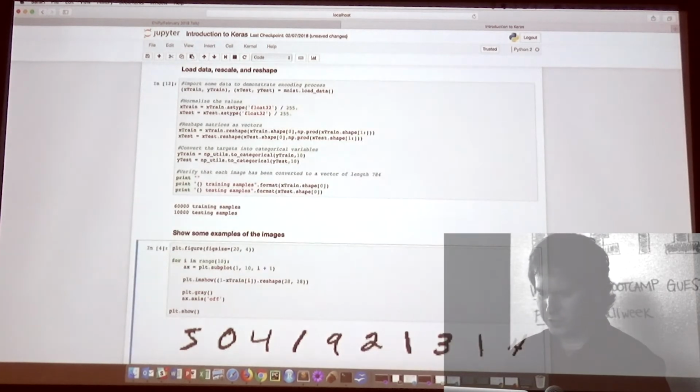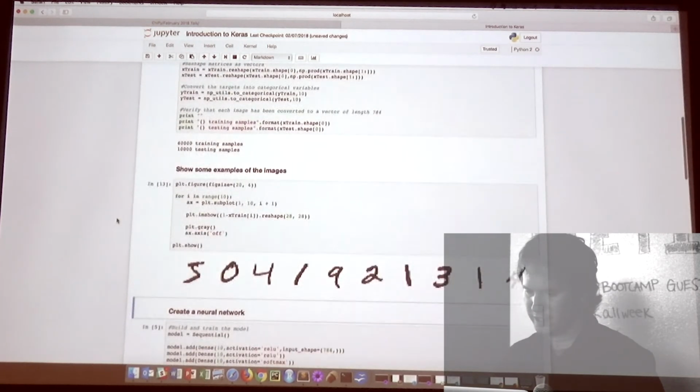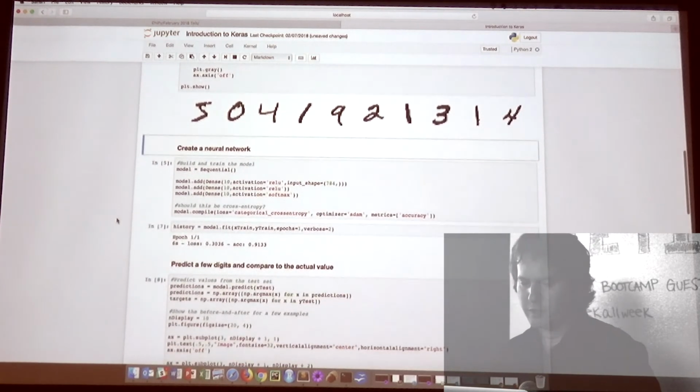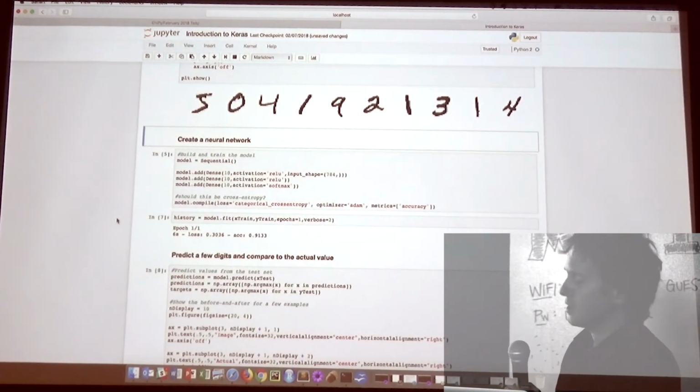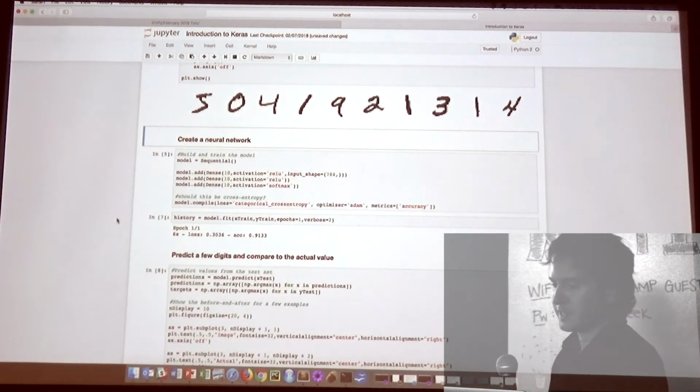We're going to load in our digits. This is a sample of what the handwritten digits look like. They are a 28 by 28 pixel image. So it's a fairly rough picture of a handwritten digit. And our data set is 60,000 of these in the training set and 10,000 for the testing set.